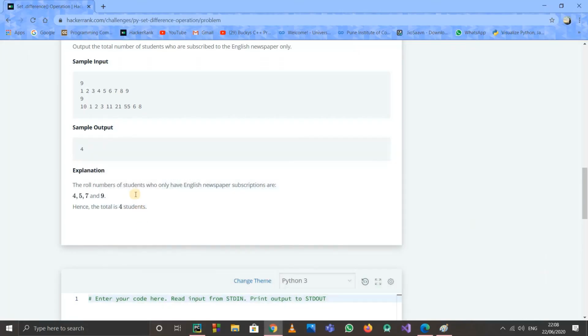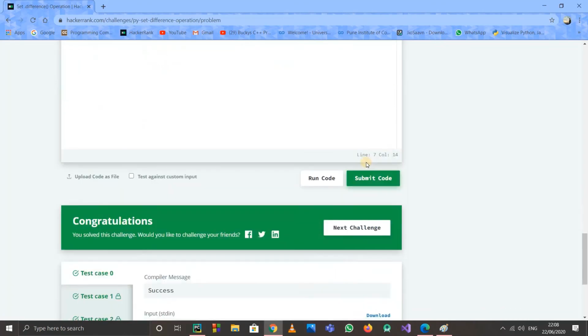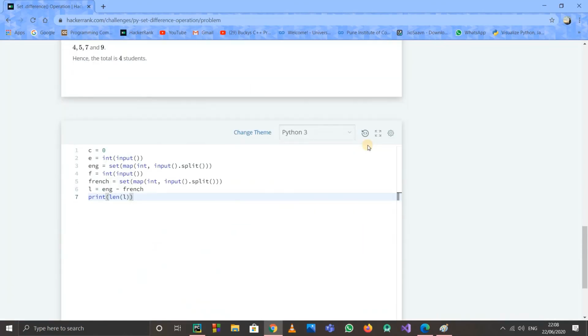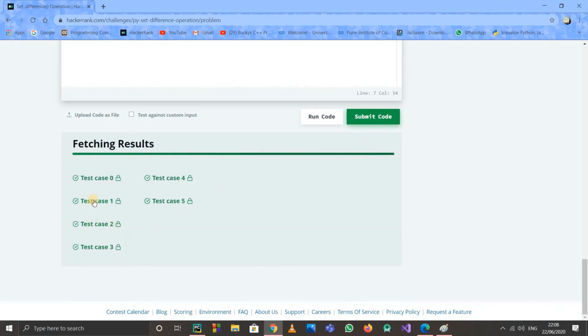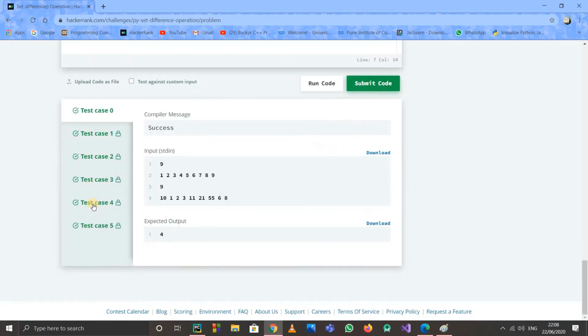I'll copy this whole thing and paste it on HackerRank so that we can verify all the sample test cases. Yeah, every test case is satisfied, there's no error. So that's all. Thank you.